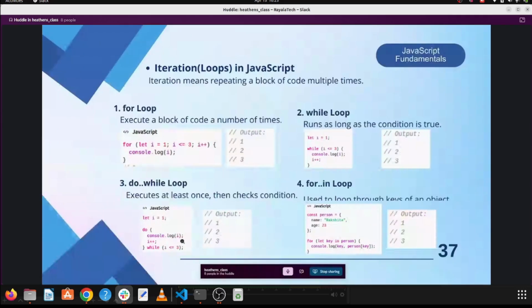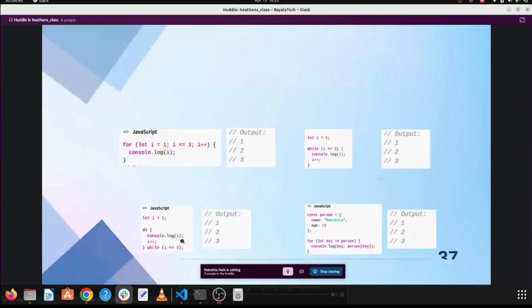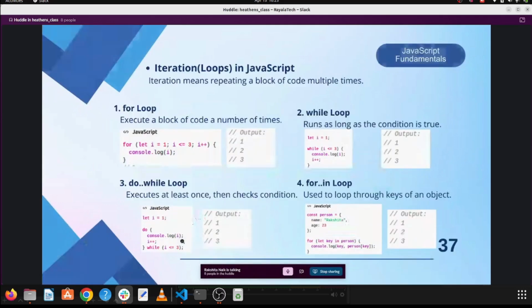So what is iteration or looping in JavaScript? Iteration or a loop, in the sense, is a block of code that is repeated multiple times. If a block of code is repeating multiple times, we call it an iteration or a loop. We have the for loop, while loop, do while loop, for in loop, for of loop, and so many.